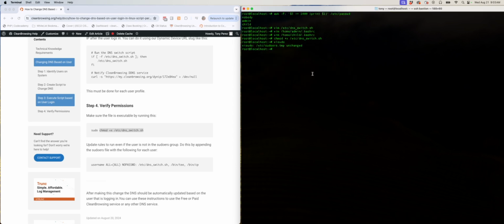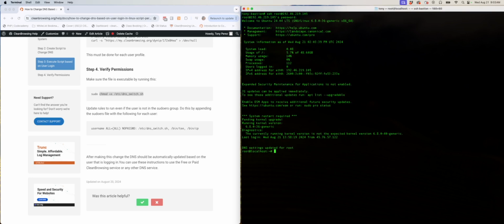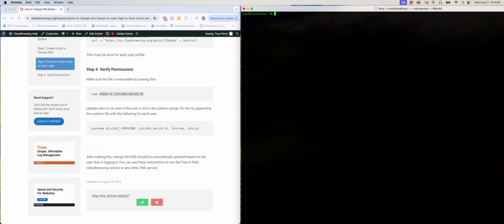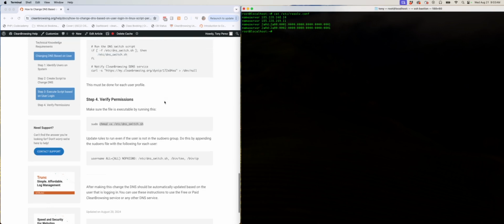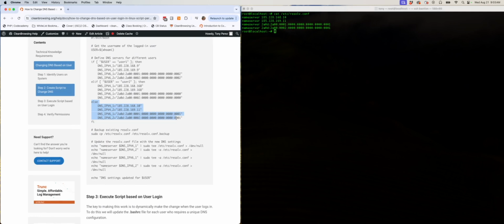Okay, and that's it. So that should work. Now let's take a look and see what happens. If I log out of that and then log back in as root, let's see where we're at. Okay, now I'm logged in as root. Let's see what resolve tells me. Okay, cool. So we're set up as 10 and .11. That's what we should expect here because I logged in as root, not as admin and child.